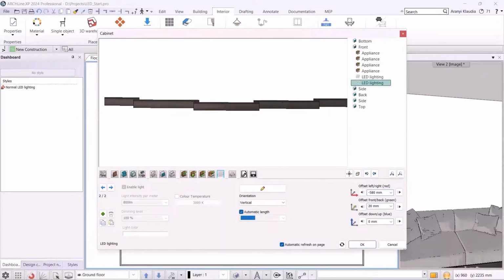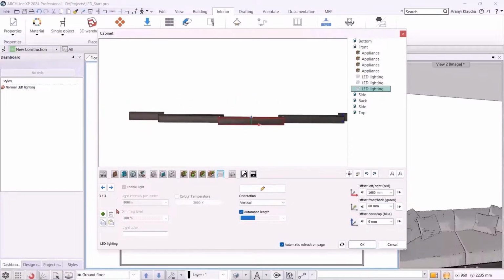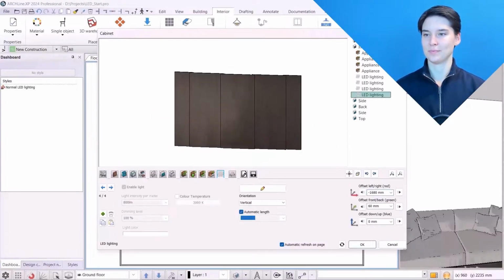I still need to place 2 more LED strips. I select the green plus again, I offset it to the right by 1.86 meters and back by 6 centimeters. I create the next one, which I shift by minus 68 meters. It's nicely in place. We're done with the LED panel. Now all that's left is to place it.